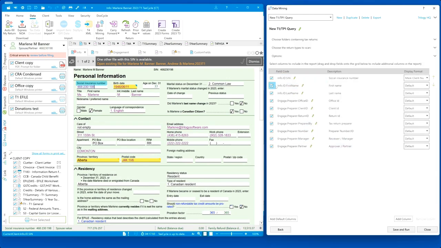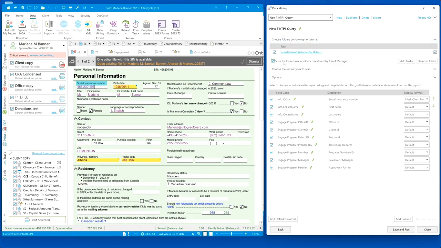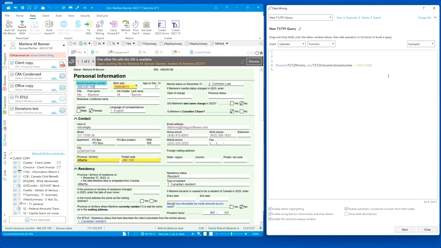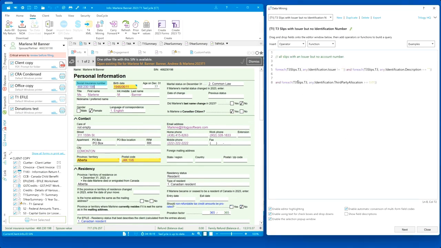Based on my selections here, a new query has all these selected by default. I'm not going to include client manager. I'm going to T1 returns. Perhaps I'll keep returns that are saved after a certain date, say February 4th, and then I can go ahead and save and run that query if I so choose. If I go back to my T3 slip here, I'll discard those changes.